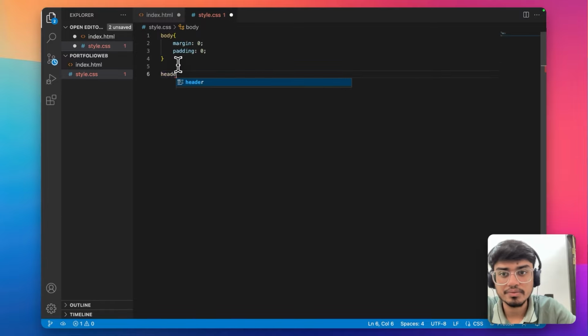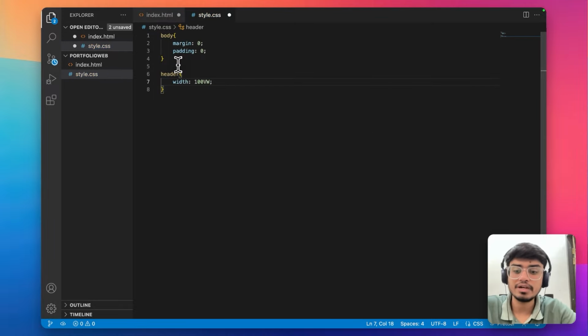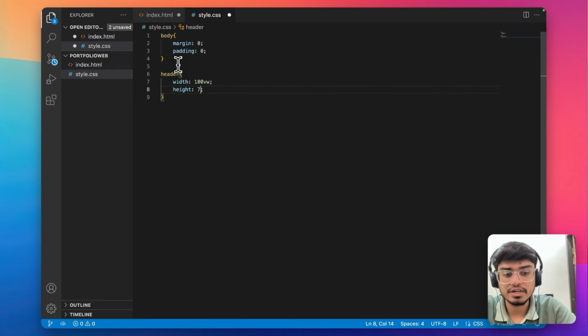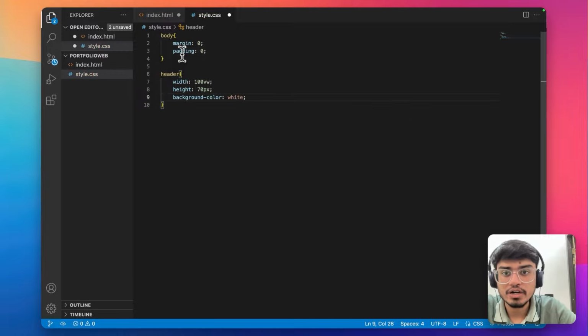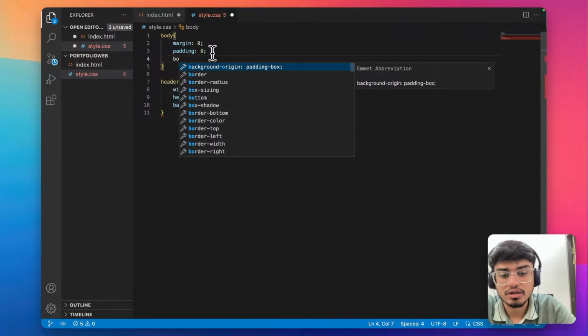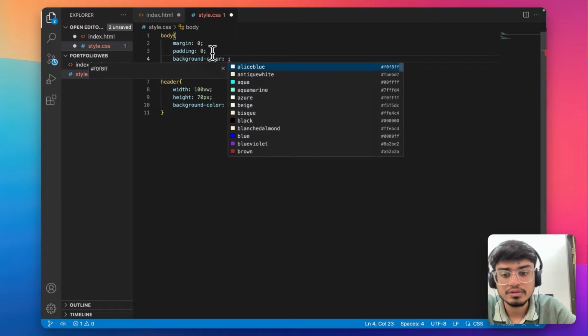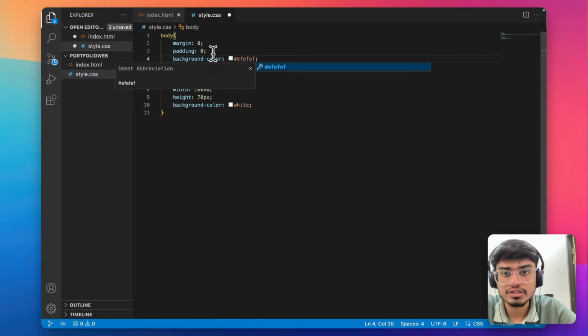Also header. Width, I'll give 100% of viewport width. This is another property, viewport width. Viewport width is nothing but the entire viewport that you are seeing, so 100% of that viewport width I'm giving. Height I'm giving 70px. Background color I'm giving kind of white. What I'll do, for body I'll give background color hash ef. It's kind of a grayish tint. On this it should look nice.